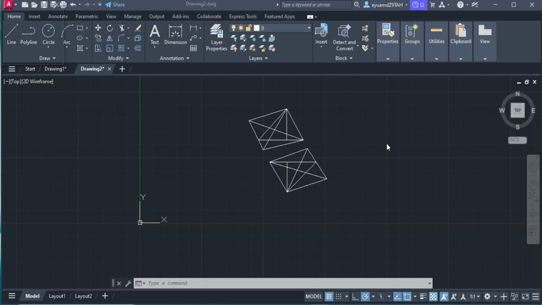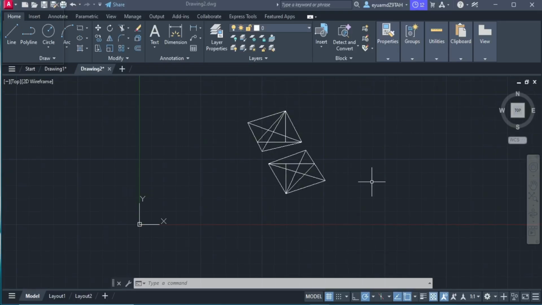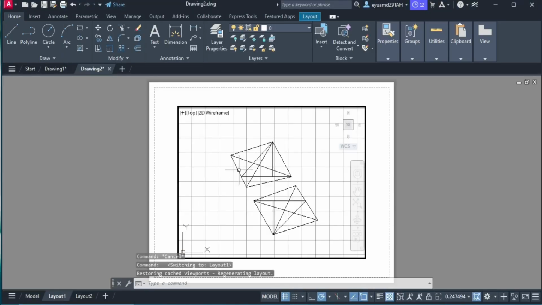Start by opening AutoCAD, then open your drawing project. Go to the Layout tab of your drawing. What the Layout page is: the plotting and sheet presentation environment.